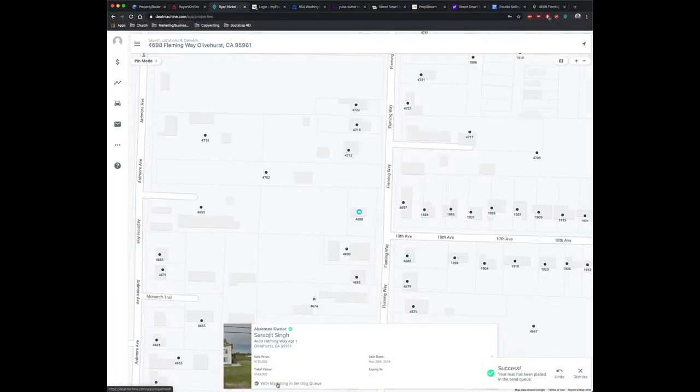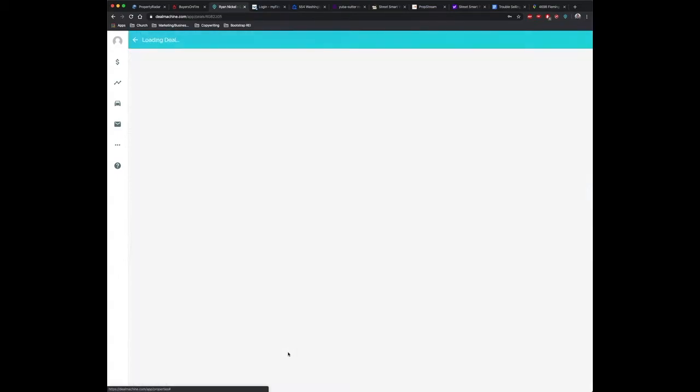Deal Machine is two different approaches. You're going to be mailing them information, so you're going to be mailing them postcards. And at the same time, if you wanted to, you can come to the Deal Machine here. You can click on this once you got it opened up, and it'll bring up the information here.